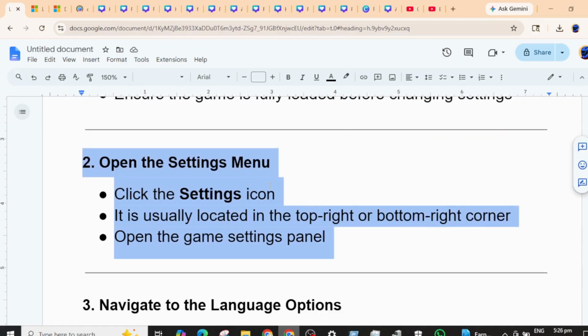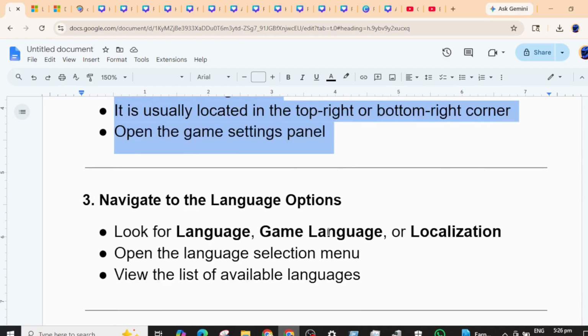2. Open the Settings menu. Click the Settings icon. It is usually located in the top right or bottom right corner. Open the Game Settings panel.